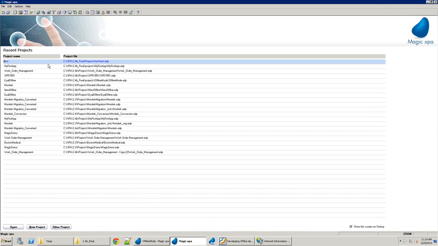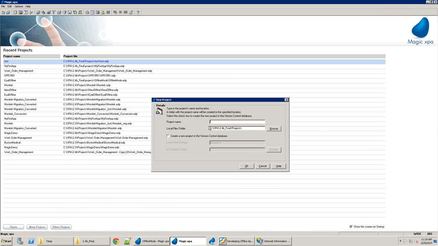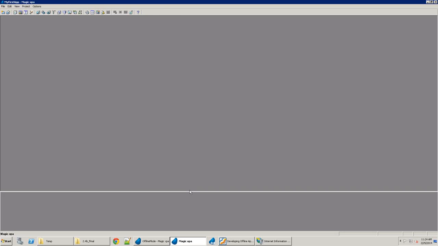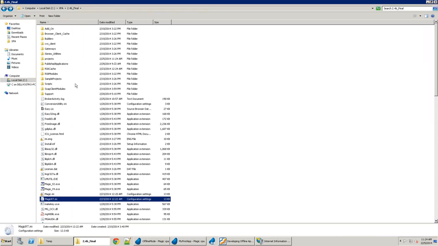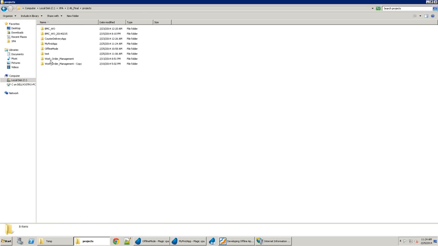So here I have our Magic XPA Studio. I'm going to go ahead and create a new program, and let's go ahead and call it My First App. Now, as I'm sure you're all familiar with, after creating a new project, a folder is created in our XPA root directory. This project folder contains all of our project source code, support files, images, and settings.